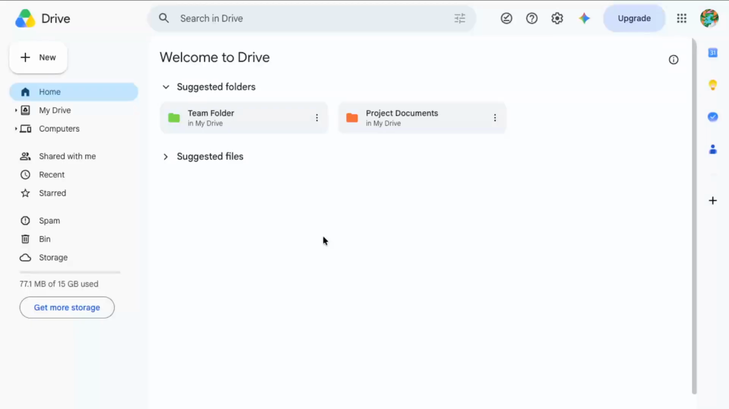First, go to your Google Drive home. This is the main page where all of your Drive content is organized and accessible. Once you're there, take a moment to make sure you're in the correct Google account, especially if you use more than one. That can help avoid copying a link from the wrong drive.